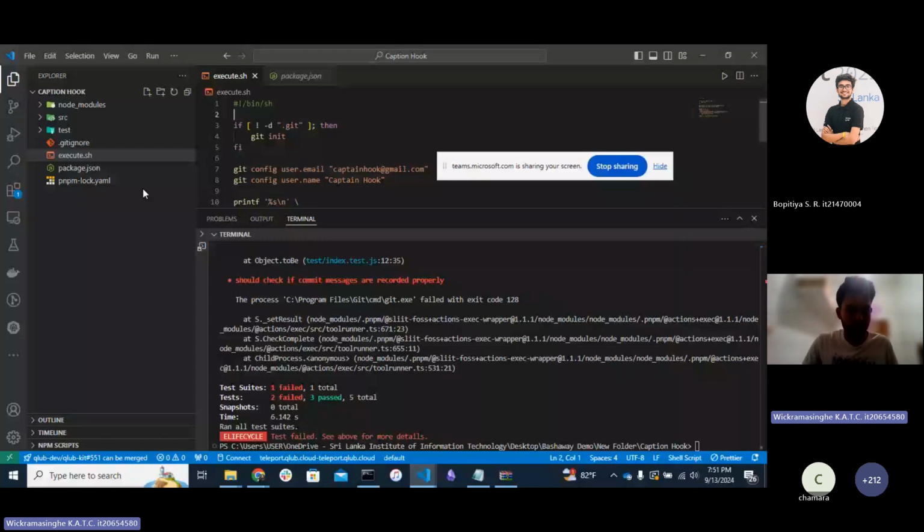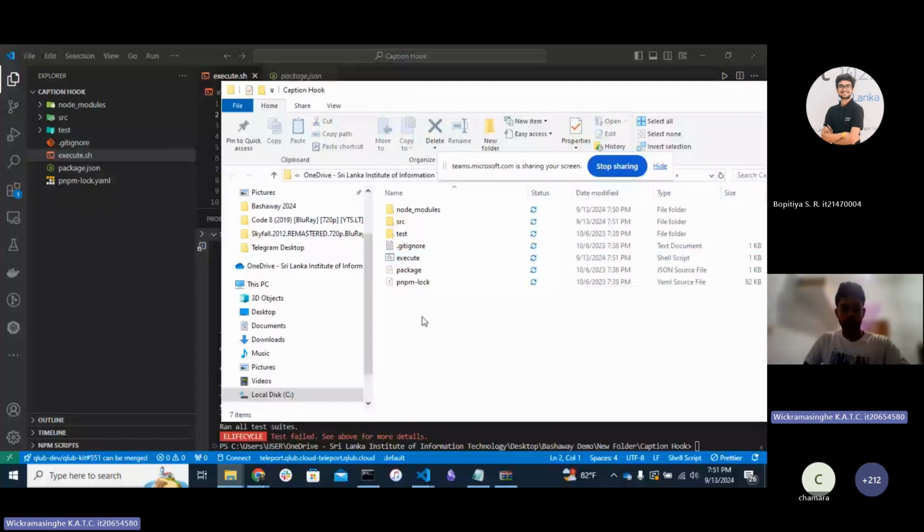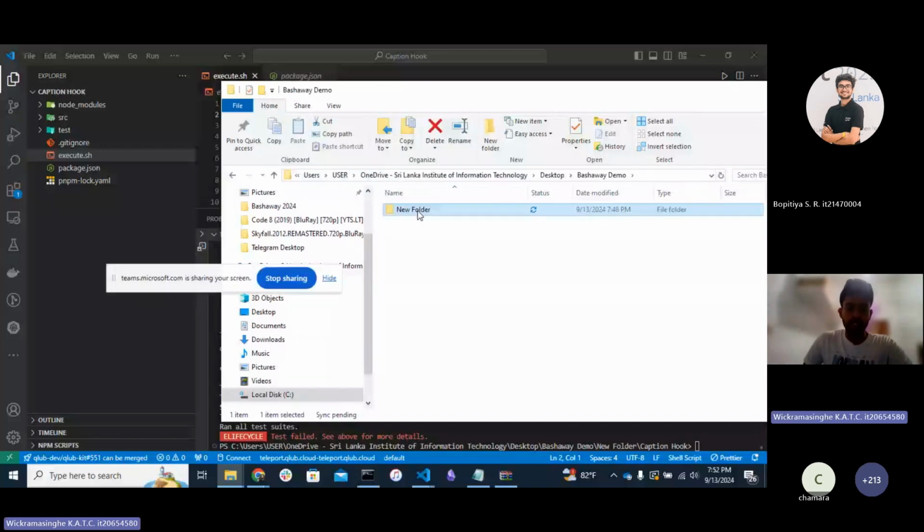I'll just demo how to upload your solution to the platform. First of all, before uploading your solution, you need to zip it. But when zipping your solution, don't include the node modules, because they will be installed on the runner itself. So you don't need to submit them.